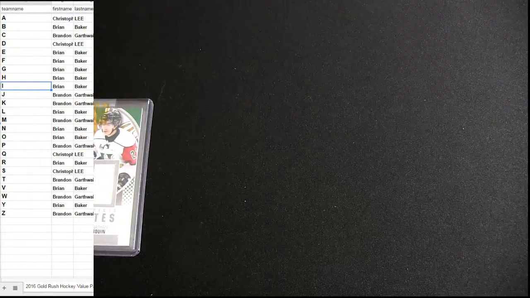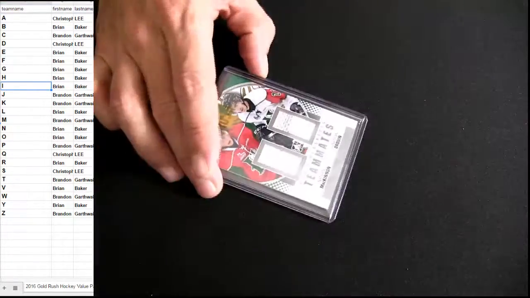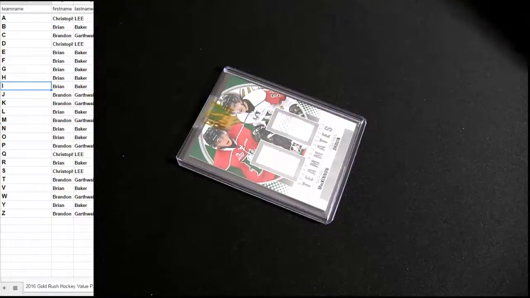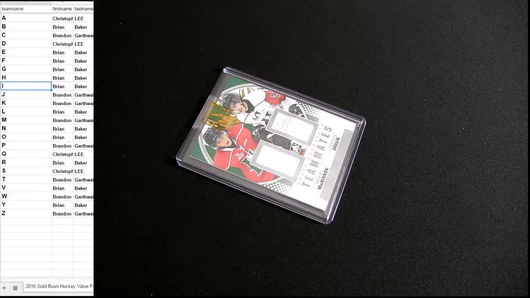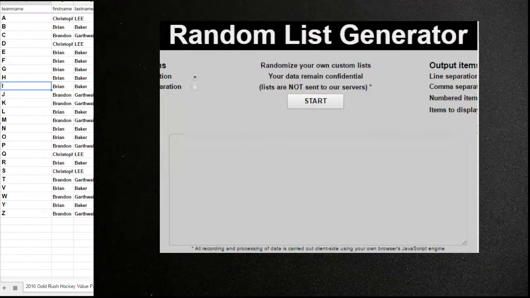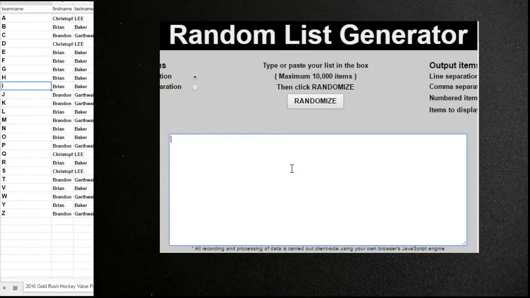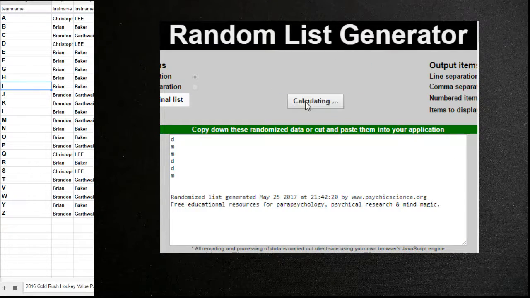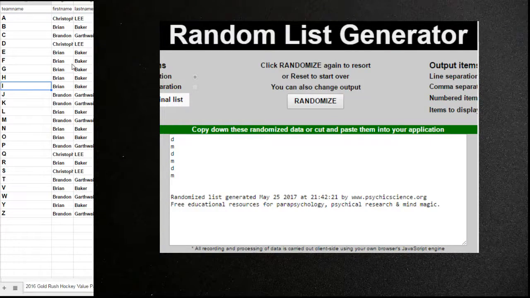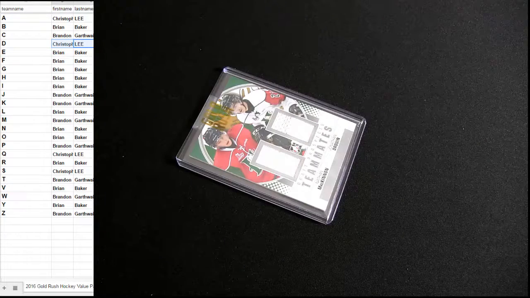Brian taking that one. Let's go ahead and random off the two letters. That was the letter M and D. And good luck. One, two, three, four, five. Going to the letter D. It's going to be Christopher, L-E-E, taking down the duel.